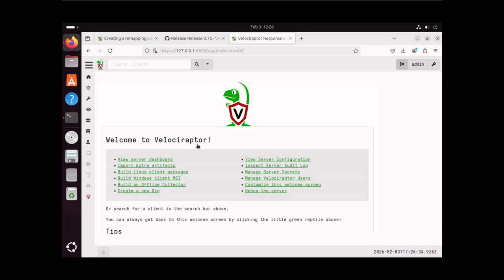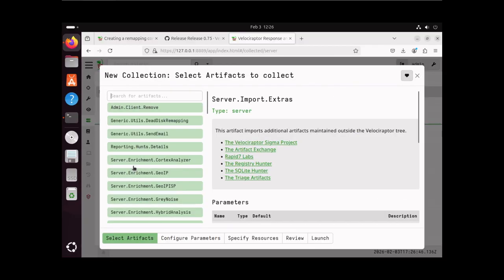Since we're at this page right here, I'm going to do something similar to what I did in the offline collector. And I'm just going to go to this step right here, the import extra artifacts, because we're going to use this in a bit. So the import artifacts is going to potentially get all 6 of these right here.